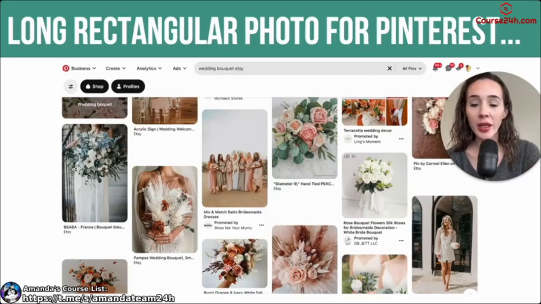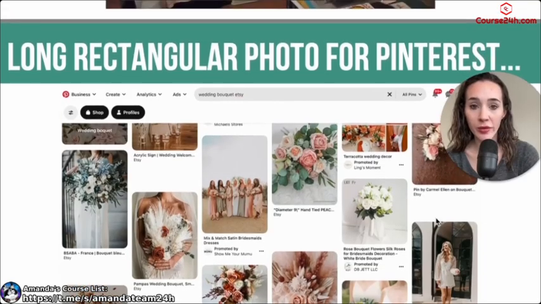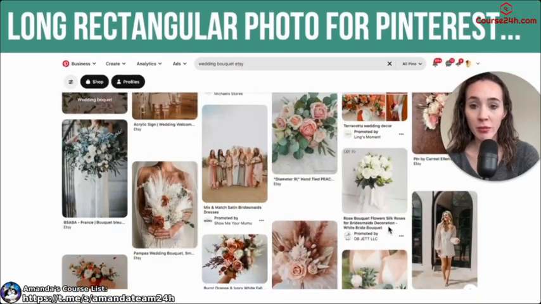And why this is important is because if you look here, I looked up wedding bouquet Etsy to get some different pins that are linking to bouquets from Etsy. So we do not want a square photo. As you can see, the square photos or even the more horizontal rectangular photos, they do not get prime real estate on Pinterest. The way Pinterest is laid out and has been laid out is that the long skinny photos take up more surface area. So you want to have the long skinny photo so that you get more visual interest when people are scrolling. People are much more likely to click on you.